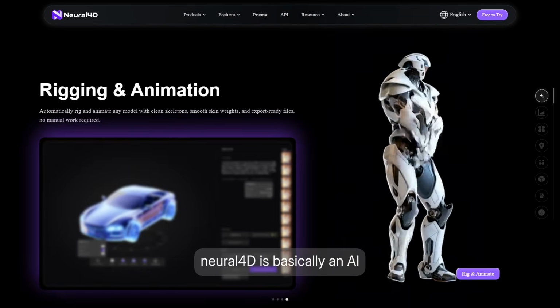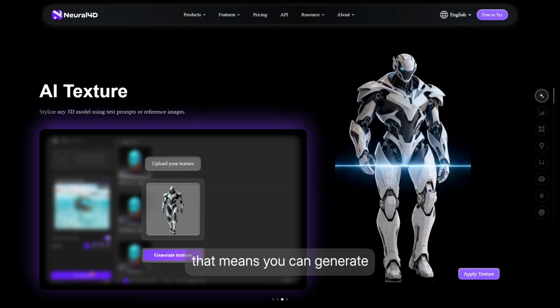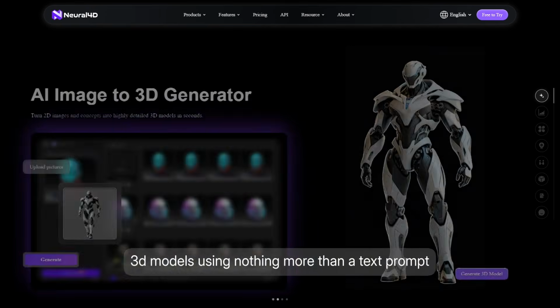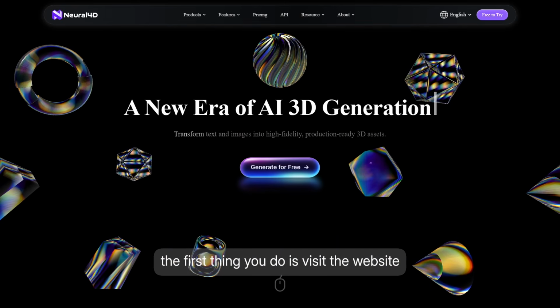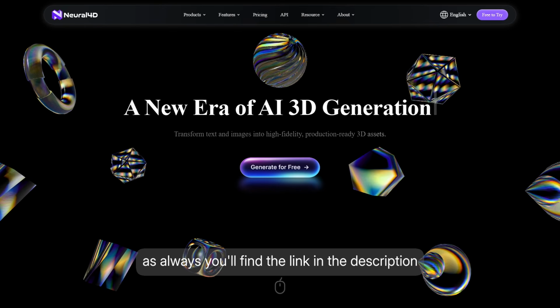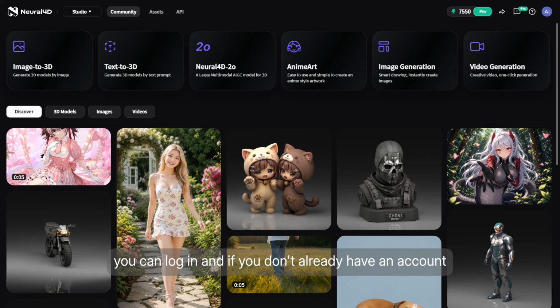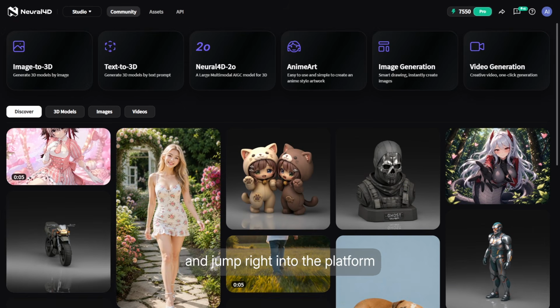Neural4D is basically an AI platform for creating 3D content. That means you can generate 3D models using nothing more than a text prompt or even a single image. The first thing you do is visit the website. As always, you'll find the link in the description. Once you're there, you can log in. And if you don't already have an account, you can sign up in just a few seconds using your Google account and jump right into the platform.